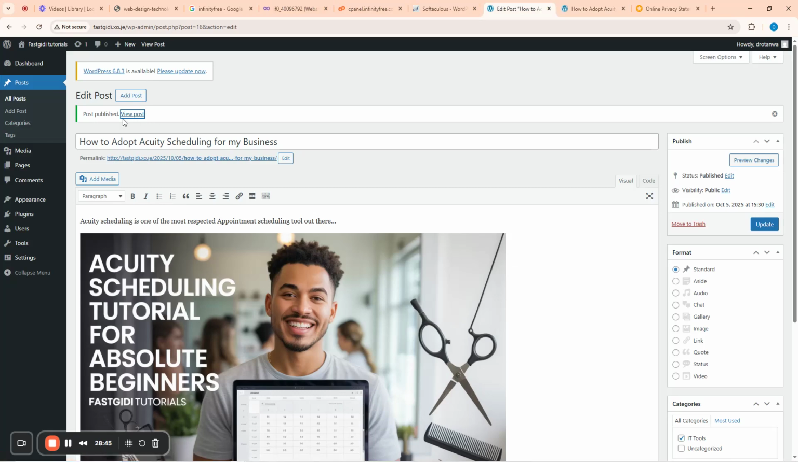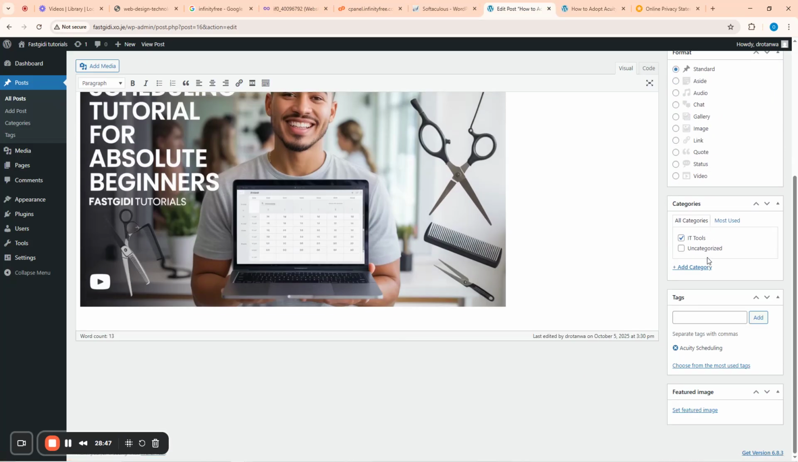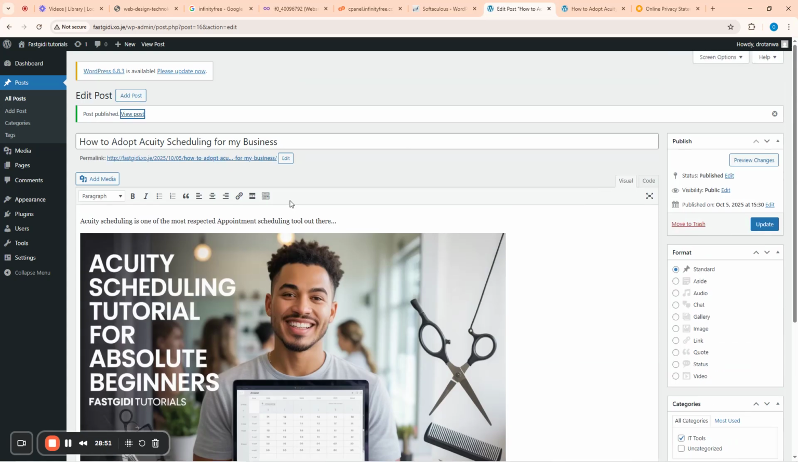So you can see that we were able to create a post here, add it to a particular category, and specify the tag for this particular post, right? So with this, we need to understand how to add posts, categories, and tags. We've also talked about media. We've talked about pages as well.